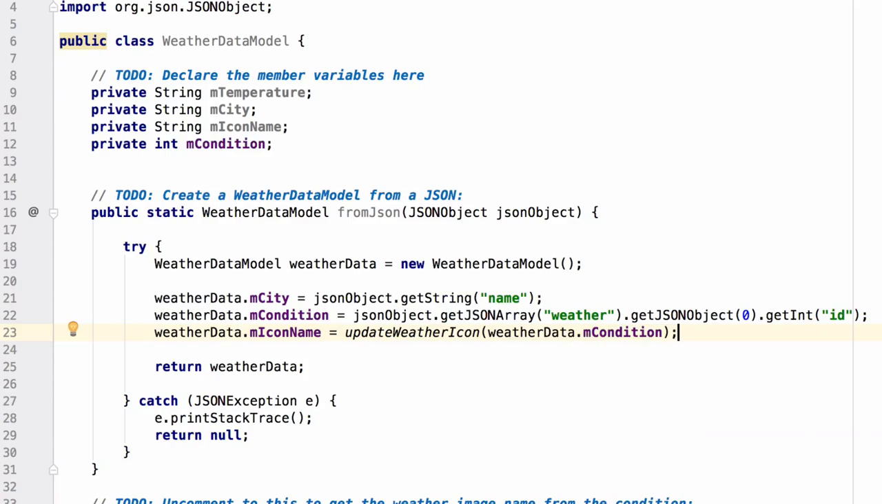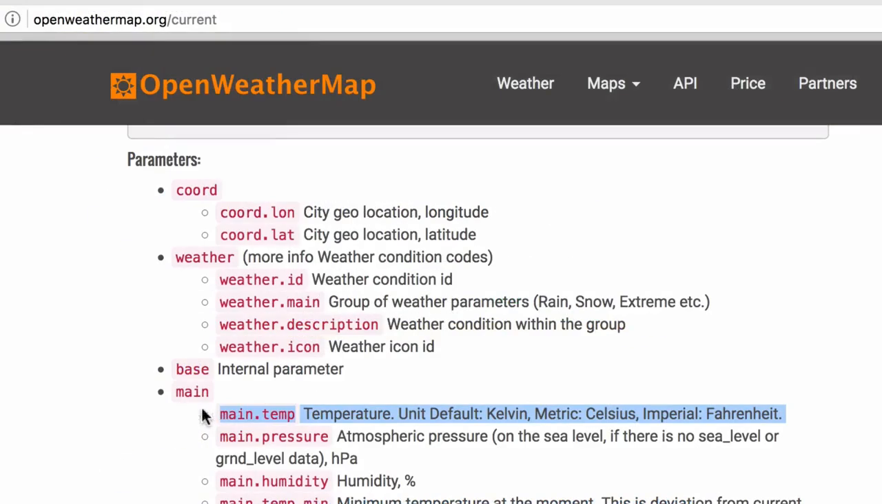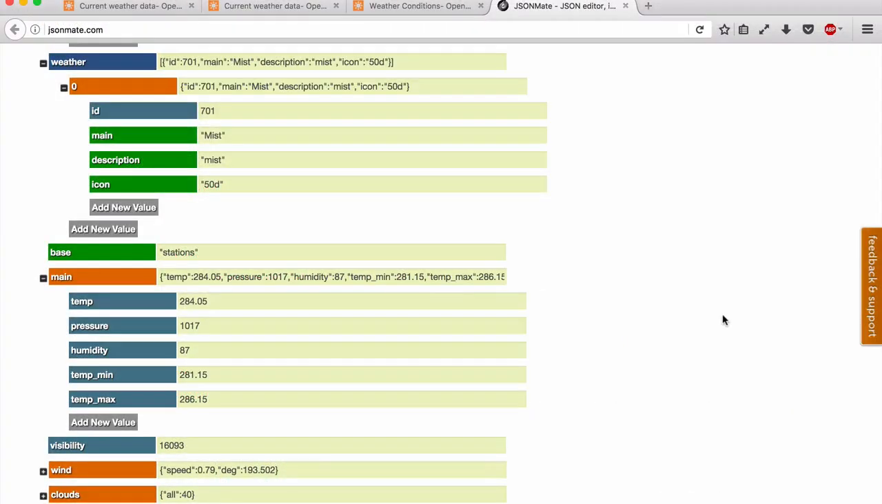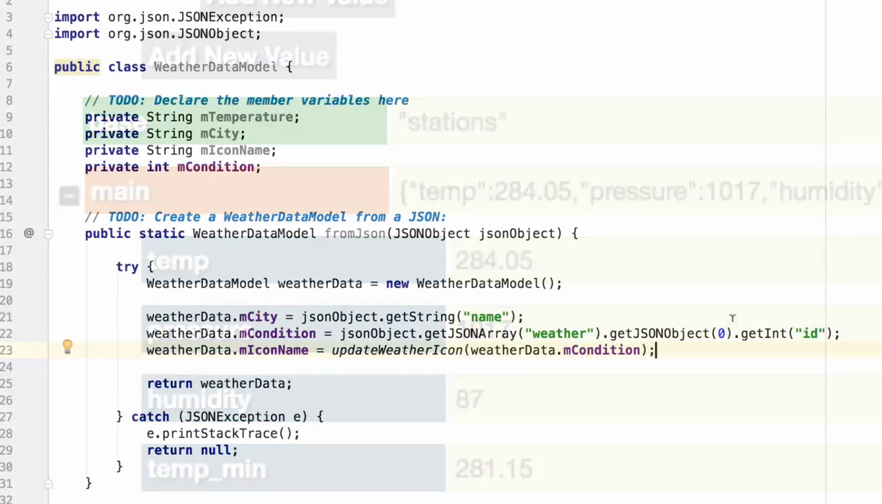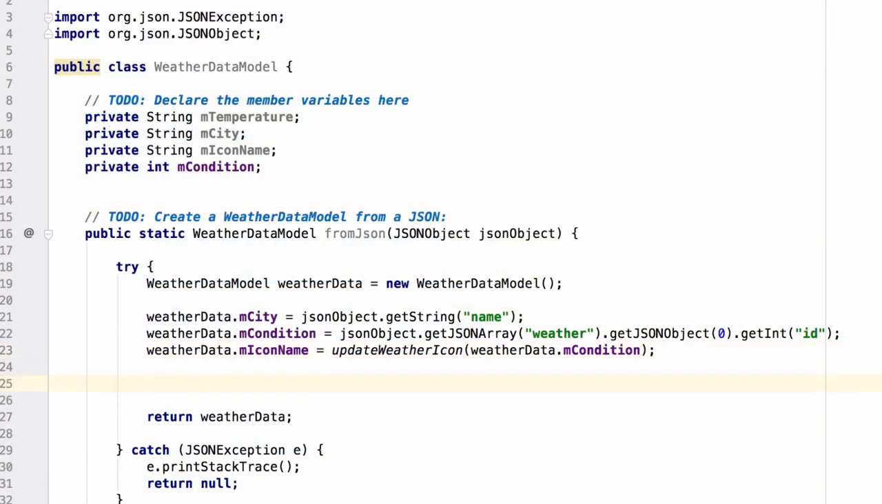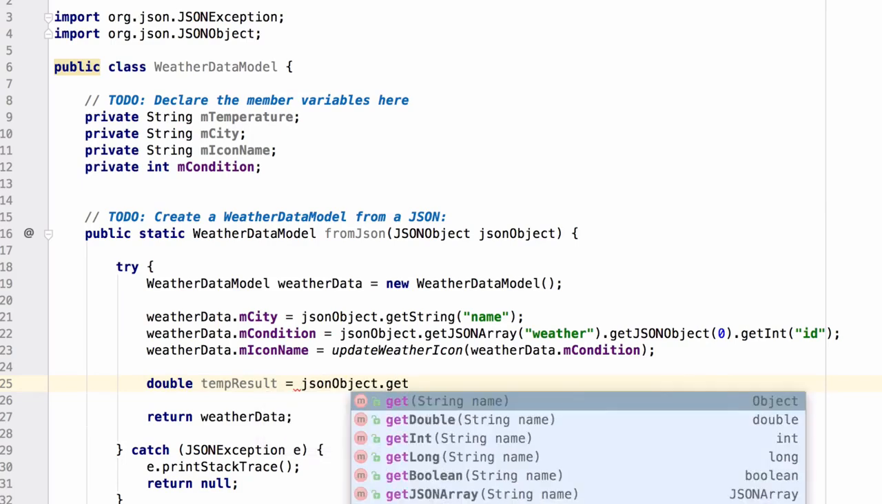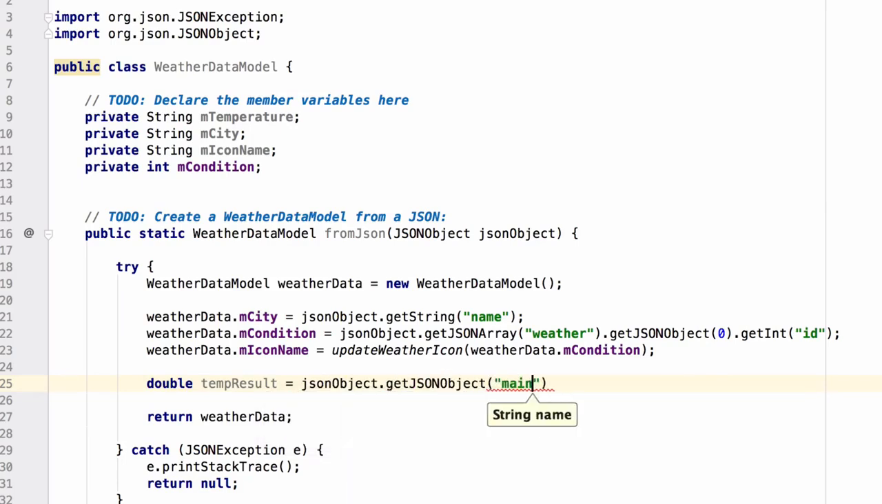Again, we must first extract this data from the JSON. Looking at the OpenWeatherMap documentation, we learned that the temperature by default is reported in Kelvin, the base unit of temperature. This also explains why the temperature value of 284 in the JSON looked so strange, so it looks like we'll have to do some math in our Java code. But first we'll be extracting this value under a key called temp in an object called main. Since we're going to be doing a little bit of math, let's create a variable called tempResult that will hold the Kelvin value from the JSON.